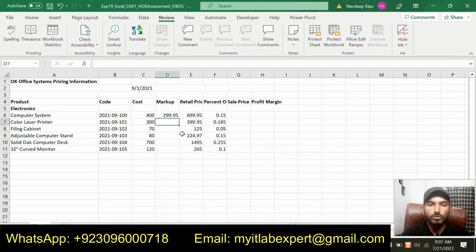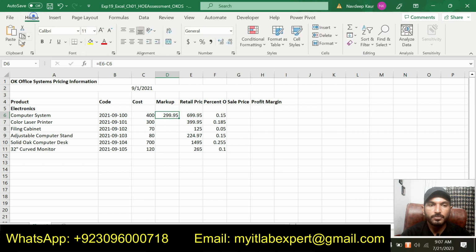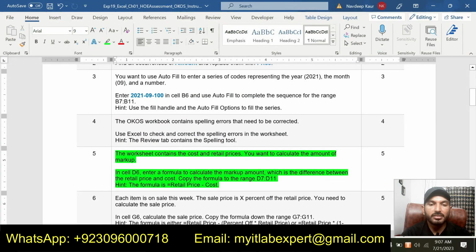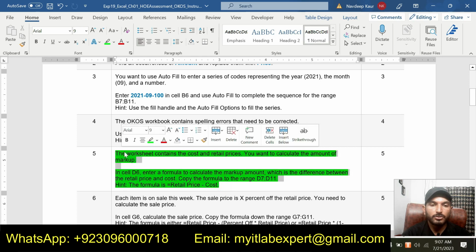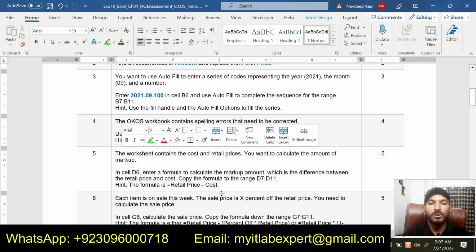Now we are supposed to copy this formula down the column D to get the other values. I will simply use the fill handle to get the other values. Or you can copy this formula from here, select this range, go to the paste option and click formulas. So click the escape button. That is what is required in step number 5. So we have completed 5 steps so far.